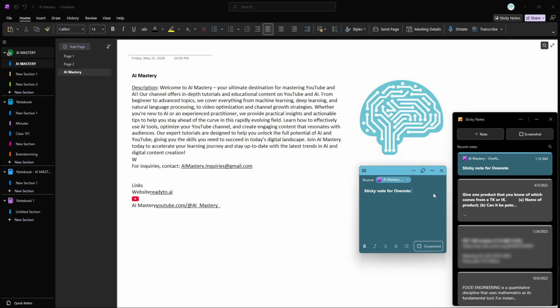Opening the note matters because the option you need appears on the note itself. If you're working with many notes, take a moment to verify you've selected the correct one. Double-check the content or color so you don't remove the wrong note by mistake.